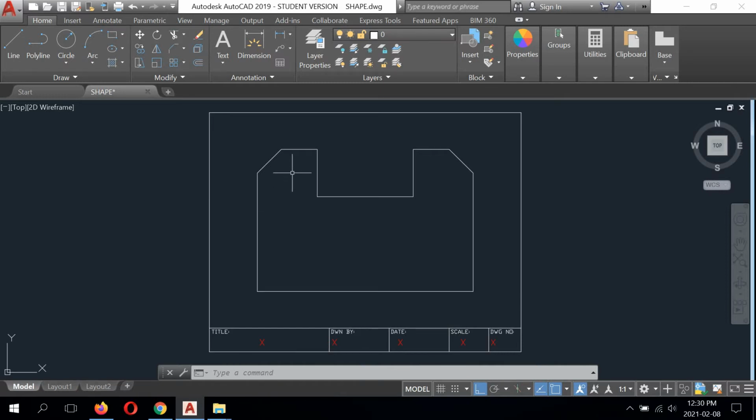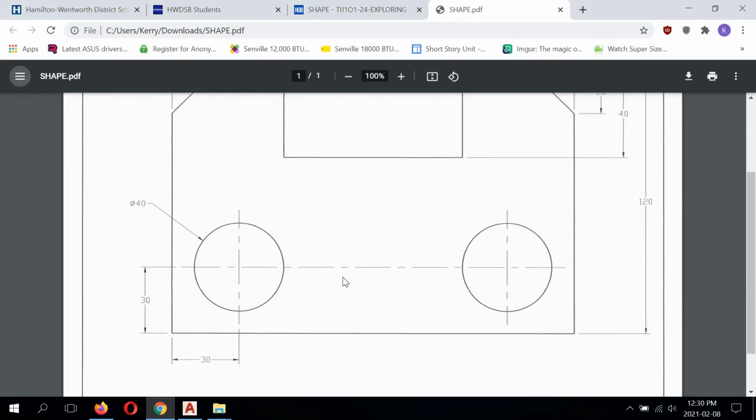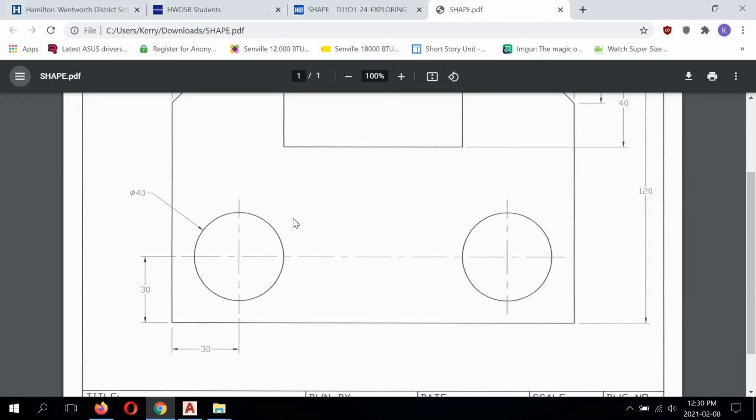All right, so moving on. We've got the outline perfectly done as per what we're seeing here. The next thing we need to do is add the circles here. And they have a diameter of 40. How do I know this is a diameter? Because to the left of the value of the dimension, there's a circle with a line struck through it.